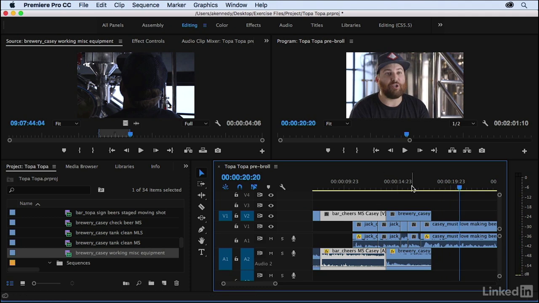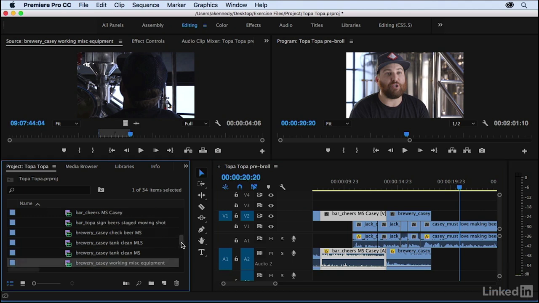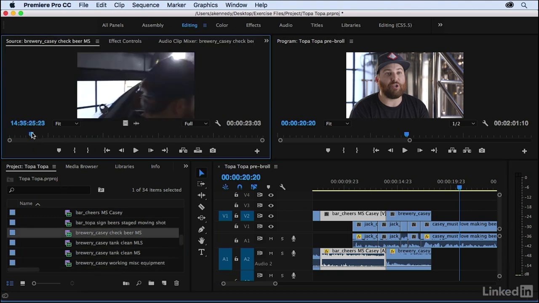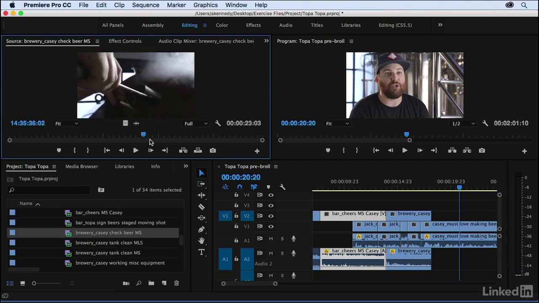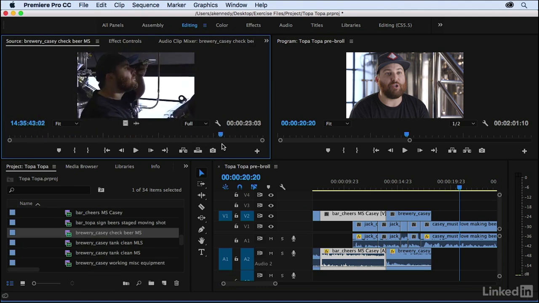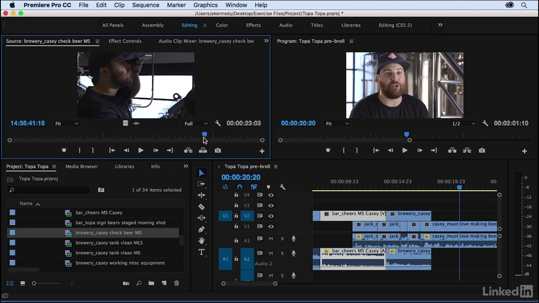So I think we need one more shot of Casey working in the brewery, something else that really shows that he knows what he's doing and that he loves what he does. And one shot I really like is this one right here, Casey checking the beer. All right, so he is getting the beer out and he's looking at it. And I actually want this shot to end right as soon as he brings this up to his eye.